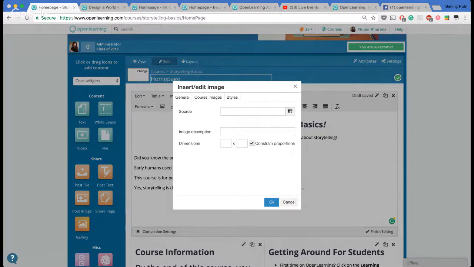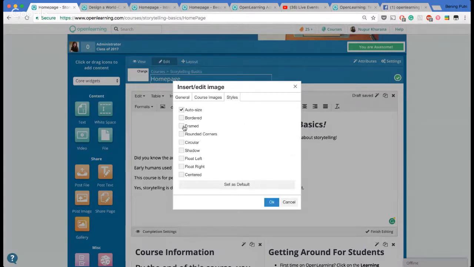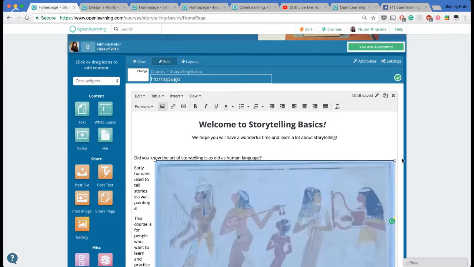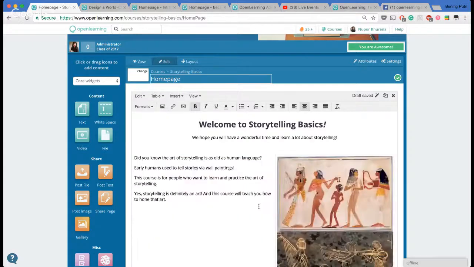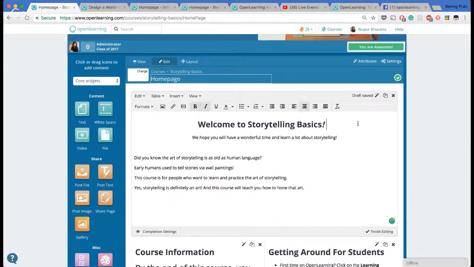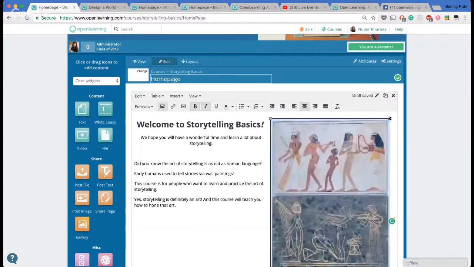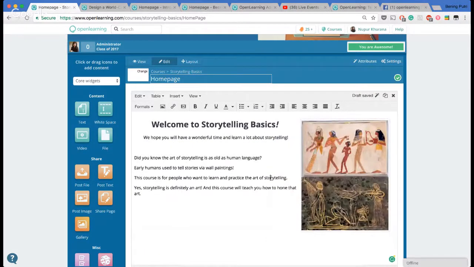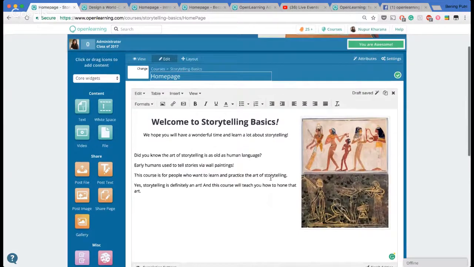If you could put yourself in your student's shoes, and if you were taking a course yourself, it's the information that you would like to read on there. I'm just adding a little image on the side to make it look interesting and attention grabby. Yeah, I really like that image.